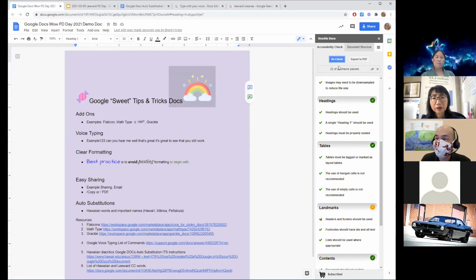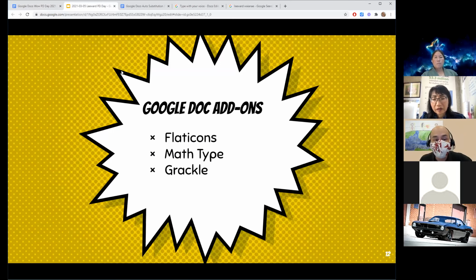Now, last thing to note, if you are going to export this file, you want to use this export to PDF button in Grackle so that it saves all those changes that you made for accessibility. So those are 3 add-ons. There's many more add-ons, but you get the idea. You can add stuff to your Google Doc.